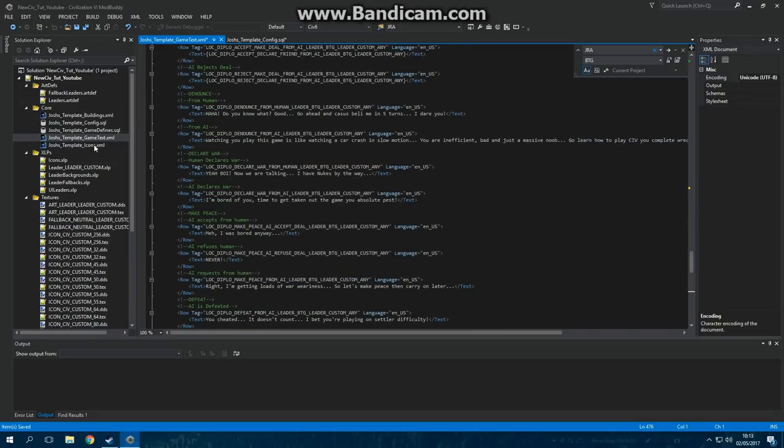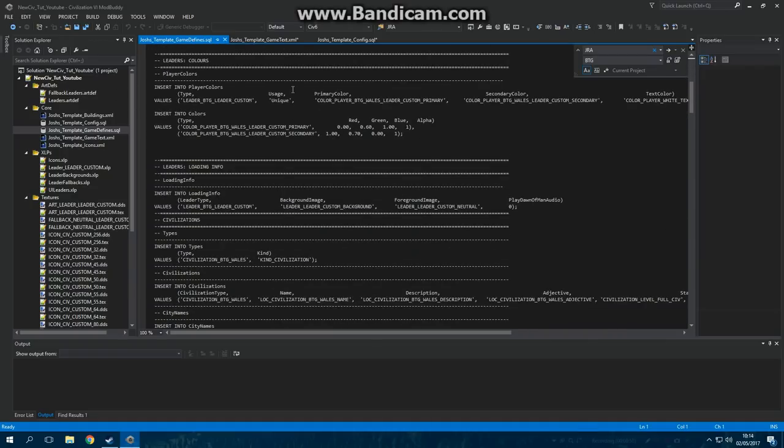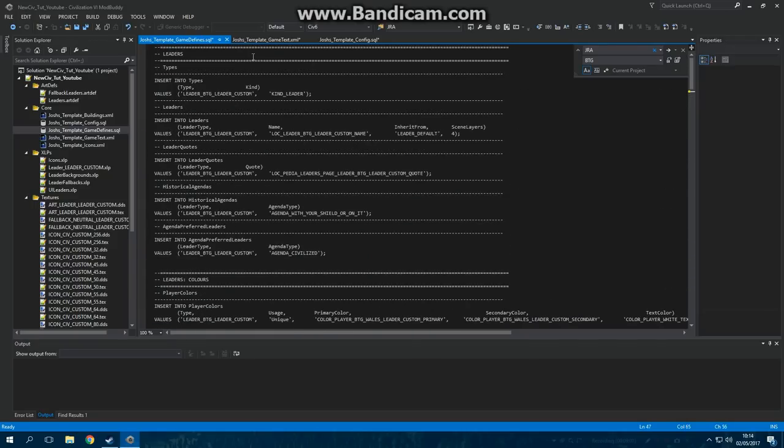It's all pretty simple. Next thing we need to go to is, let's get to the beef of it. So this is the game defined. This is where all of the main configuration happens. This is where the mechanics go down.